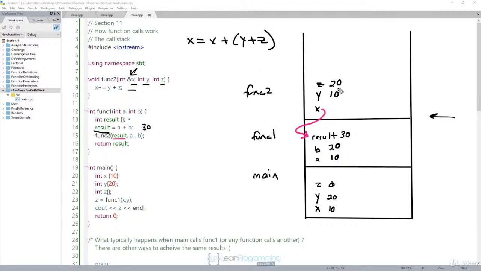Okay, so we've got Y and Z here, which are 10 and 20. So this becomes 10 plus 20. And then what's X? Well, X is a reference to result. Result is 30. So we're going to grab the 30 and add those two together. That gives us 60. So now we're going to say X equals 60. Well, again, X is an alias for result. So what we're doing is we're updating that guy to 60 right here.